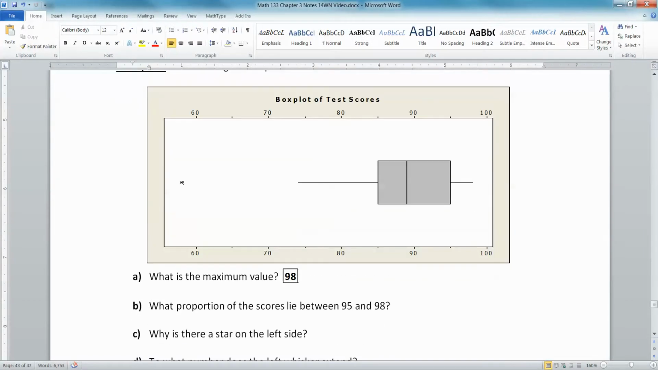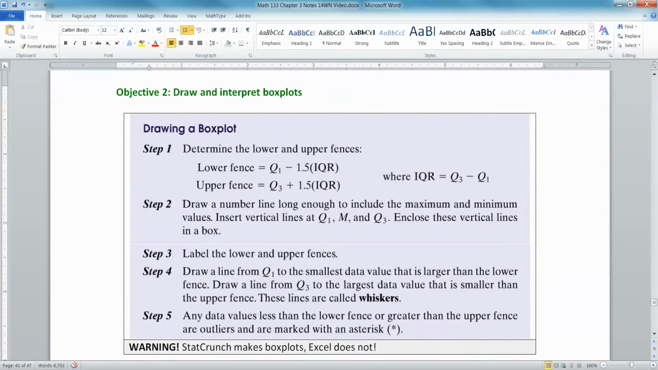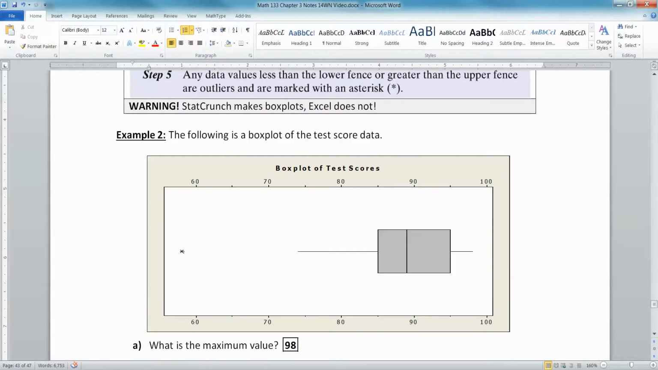Now, what proportion of scores lie between 95 and 98? Well, 95 is right here where this box ends, and 98 is the end of that whisker. Now, don't forget what these numbers are, though. This was Q3, 95 was, and 98 was your max. So in each section of the box plot, it should be 25% because these are the quartiles.